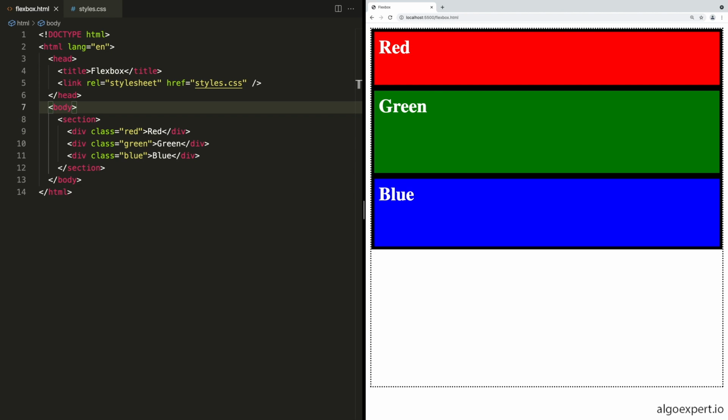So let's get right into it and look at this example HTML file that we have here. Here inside of the body, we just have a section, and inside of that section, we have three divs: red, green, and blue. Pretty straightforward. Each one of them has a class as well as some text inside of it.